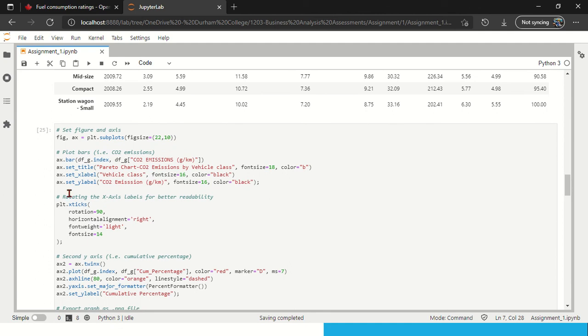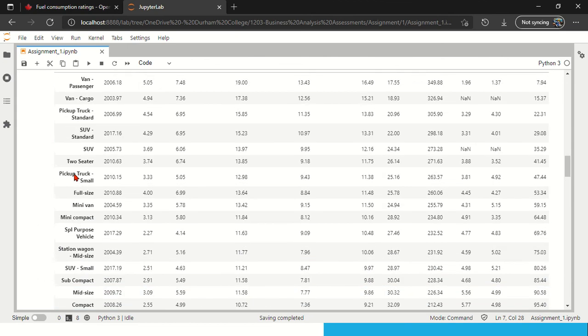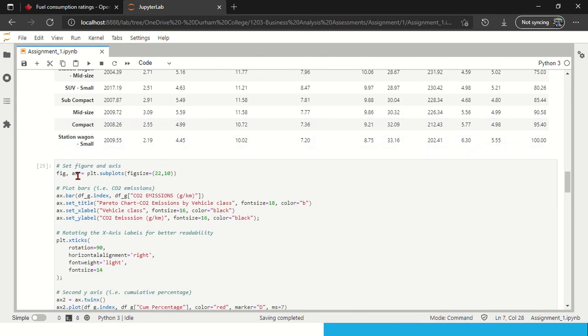The next code I used is plt.xticks. What this code does is rotate my X labels 90 degrees. This is only for a visual perspective, because certain labels were longer and overlapped on other labels, which made it hard to read. That is why I use this code. It is very simple: rotation 90 degrees, horizontal alignment right, font weight light, and font size 14.